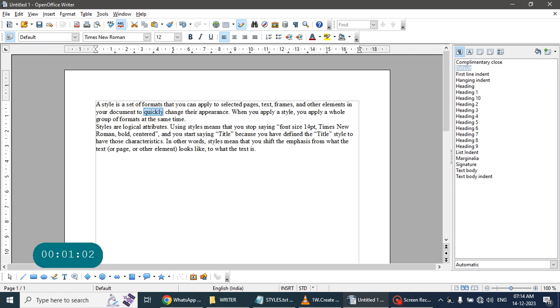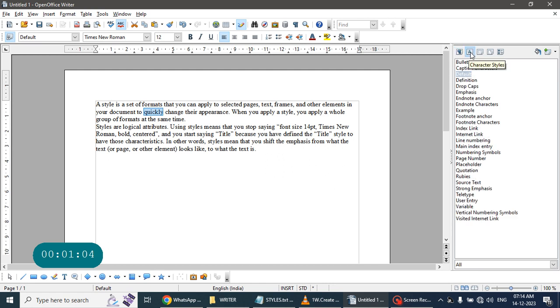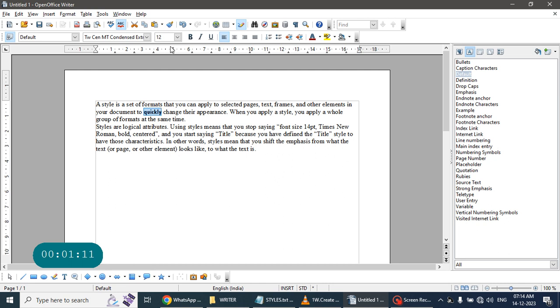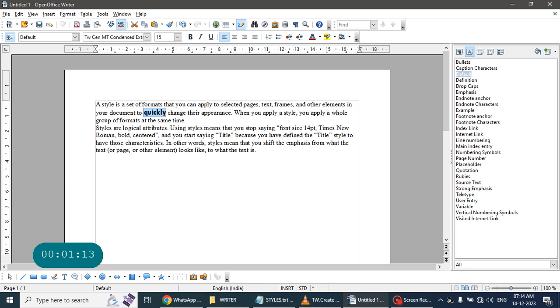Remember, if you want to apply any styles, you always have to be in the character style. So here I am applying bold, increasing the font size, and applying a color.